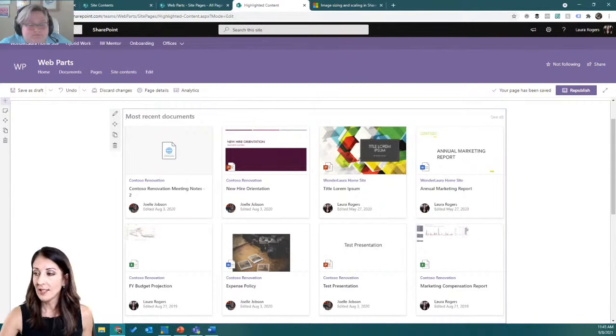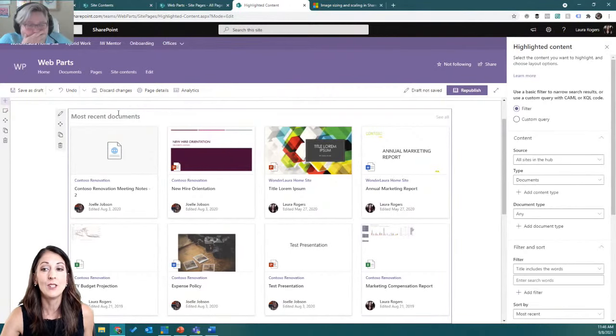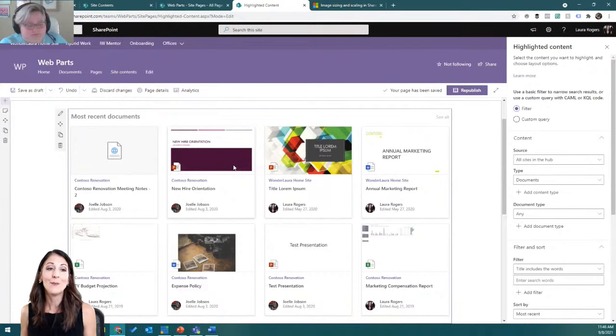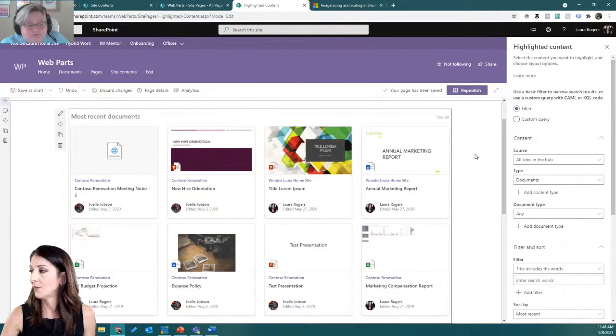Okay, so highlighted content, by default, will say most recent documents, and it will just have a bunch of documents. But even when it's showing documents, it's showing images. Whatever it rolls up, it will show. If it's a news page, it will show the image on that news page. If it's just a SharePoint page that's not a news page, either way, it'll show the title, image, or page details, thumbnail image by default.